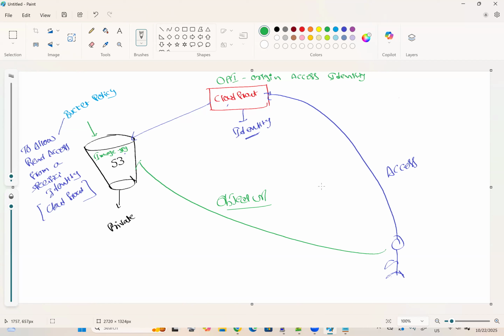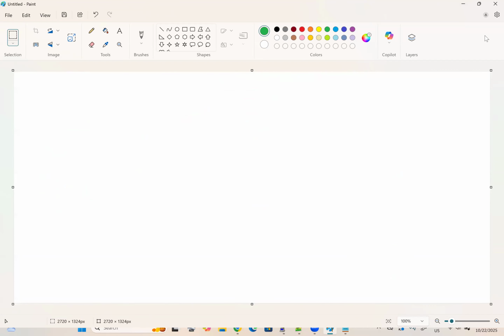So we are securing the objects, securing in the sense we are making the objects private objects, but still we can allow the read access only through CloudFront, so that we can take the advantage of the CloudFront distribution performance improvement. Okay, right. So here we have two different configurations for CloudFront. One is without OAI, and the second one is with OAI.